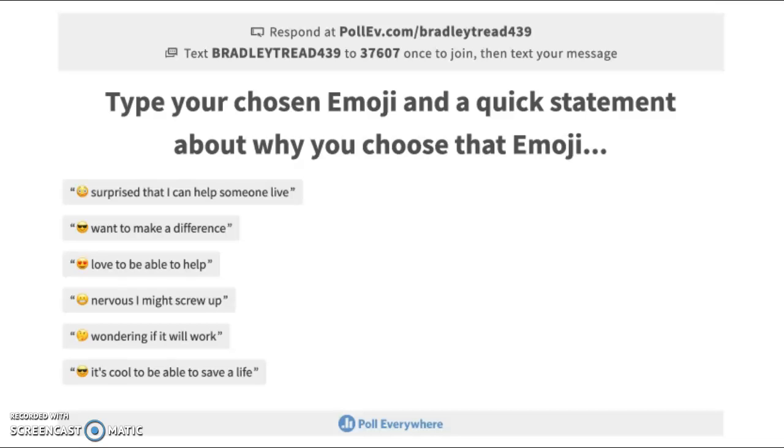One shows a heart face, heart eyes. They say they'd love to be able to help. One student looks nervous, the nervous emoji, and says, "I'm nervous, I might screw up," and so on and so forth. So it's interesting to see how the students feel afterwards, and it gives us some insight into what areas we might need to work on, what areas we excelled in, and gives us some feedback from our students.